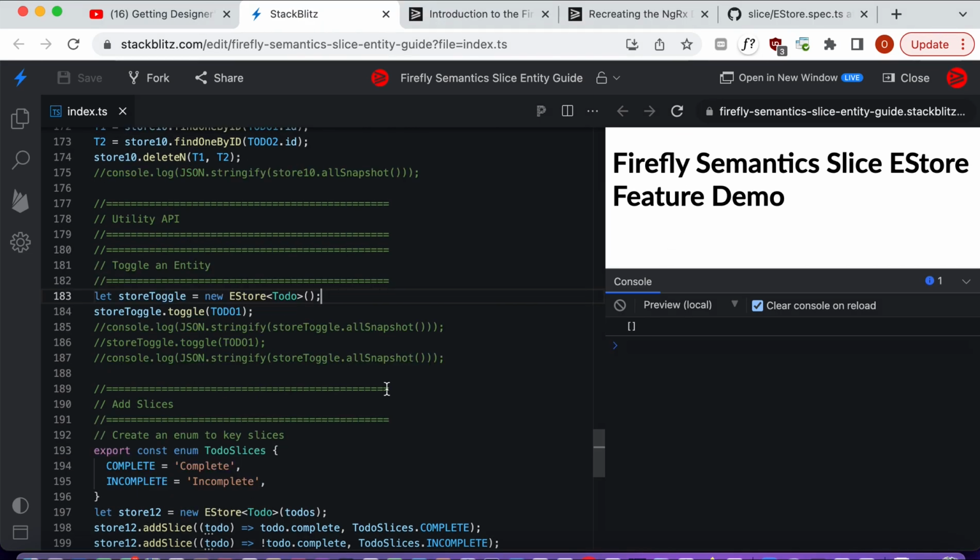All right, we've covered all of the core API methods, and now we're going to cover a few utility methods. And the first one we're going to cover is toggle. And toggle will add an entity to the store if it's not already in the store, and remove it from the store if it is already in the store.